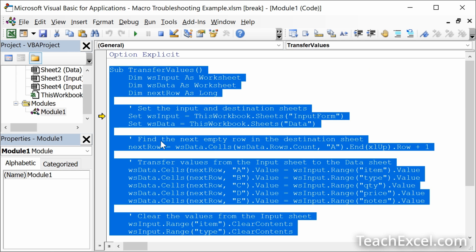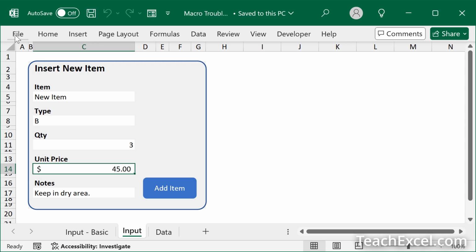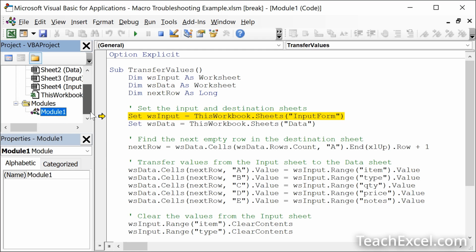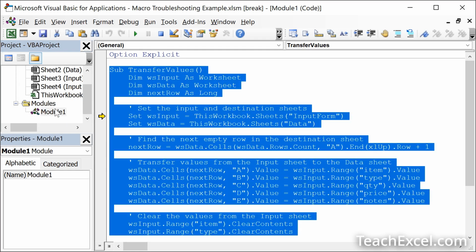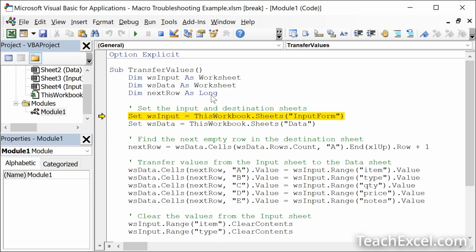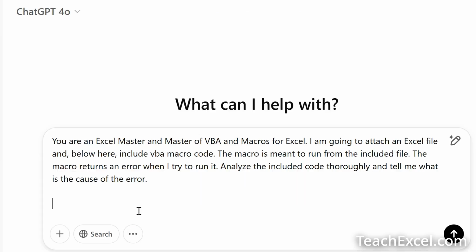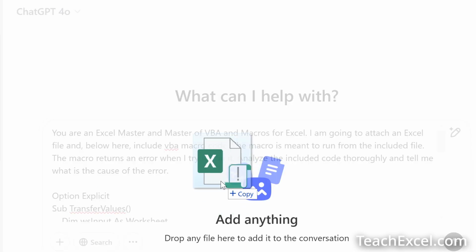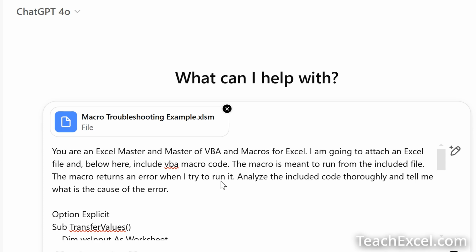And if you're not already on this screen, simply from Excel hit Alt F11. Then go over here, find your workbook. In Modules, double-click the module that has the offending macro. Then we can go here, paste in the code, all there. Then we attach the workbook itself. This is the workbook that contains the macro.